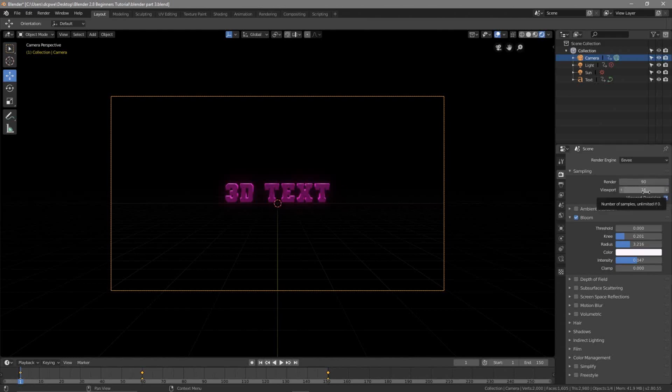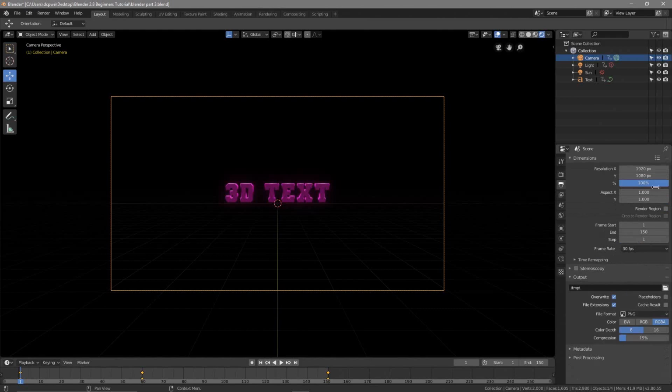The viewport set at 16 should be fine, but normally I'll increase this to around 60, but that's inside this viewport. It's not the final render. The final render will use 90 samples, right? So we'll go to the output, and in the output we're going to leave all of our settings. It's set to 150 frames because we decreased it here to 150.